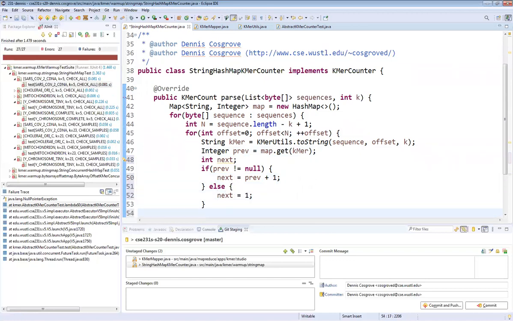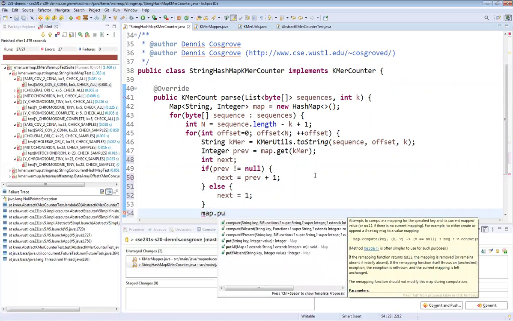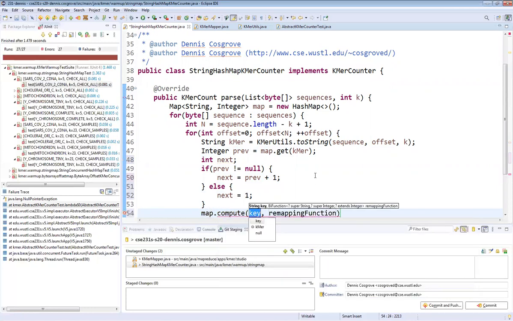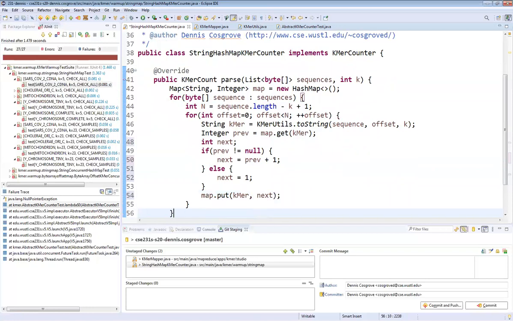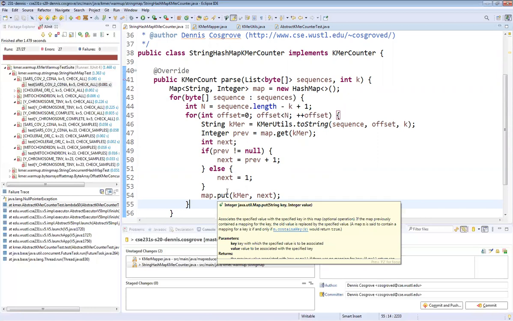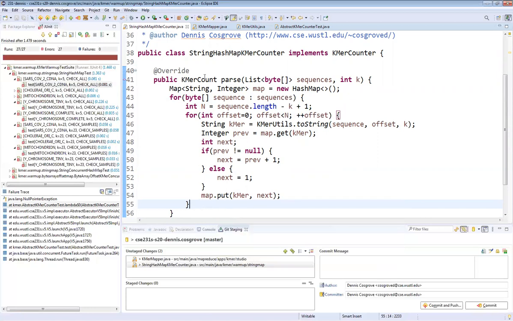Now I'm going to take my map and call put on it. There's compute, which I like. We're going to do compute in a minute, but for right now we're doing a simple sequential program, and we'll talk about why compute is a good idea in a second. The key is the k-mer, because that's what we're trying to count, and the value is now next. Now I have this map that is completely filled when I'm done, which will have kept track of all the k-mers, and I just need to build one of these k-mer count interfaces.